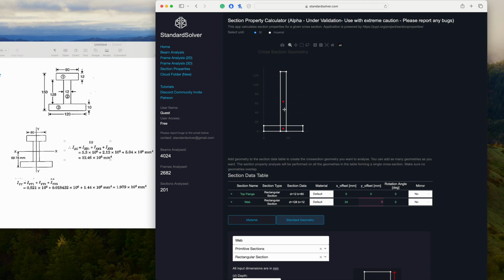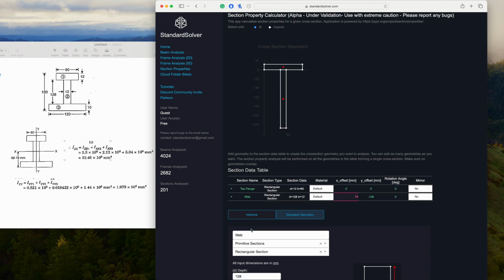Now we need the web to be below the top flange. Let's try a few values and see how it behaves. We need to go below it, so it should be a negative value. Center 128. Oh, so that was the correct value. Now it's below the top flange.